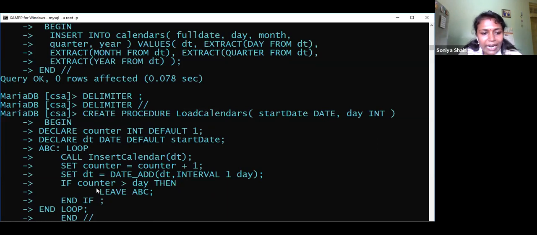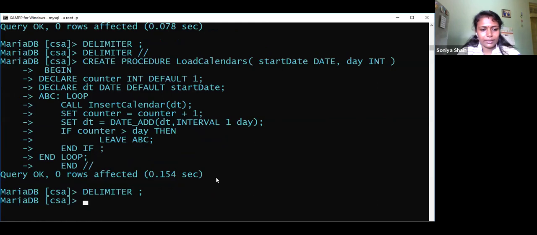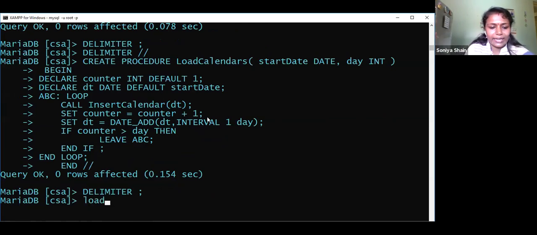Okay, then because the condition is controlled here. Okay, so let us see. Both the executions are correct. So I am going to load the calendars.